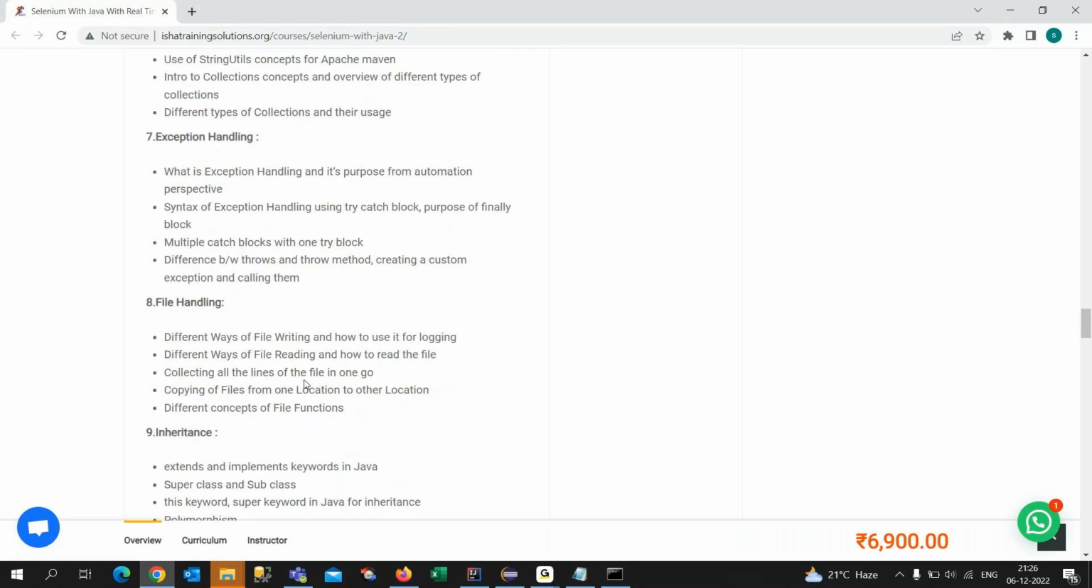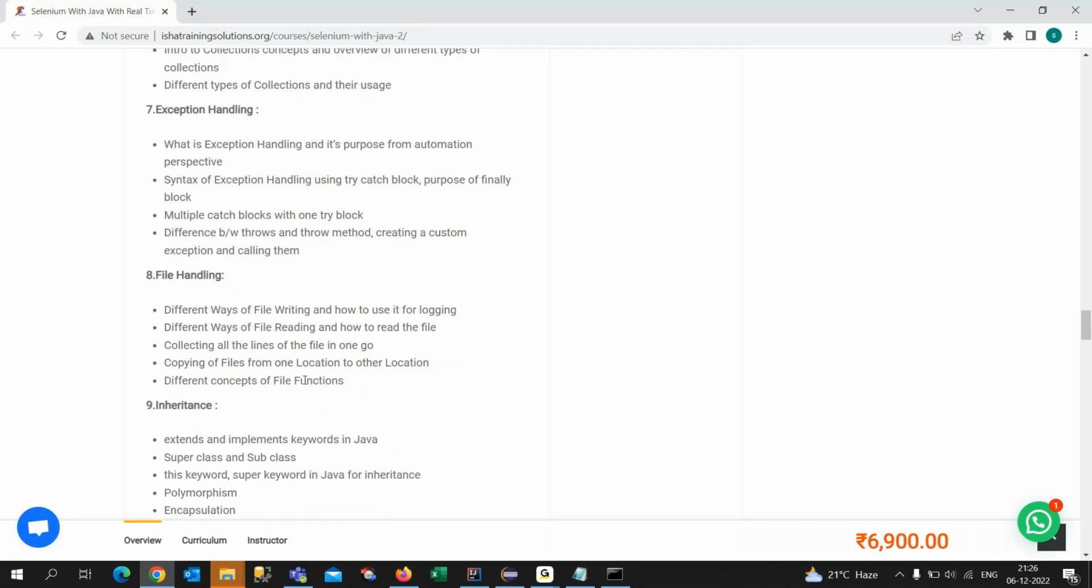So what is exception handling and its purpose from an automation perspective? The syntax of exception handling using the try catch block. What is the purpose of the finally block? Multiple catch blocks: how do we write multiple catch blocks with one single try block? What is the difference between throws and throw, and how do we create a custom exception and call them?